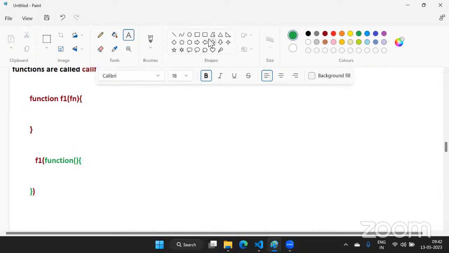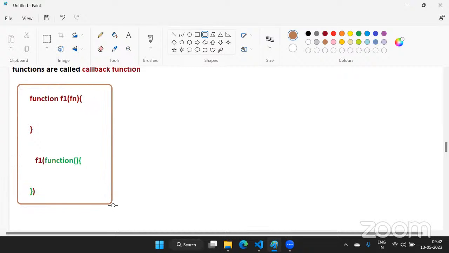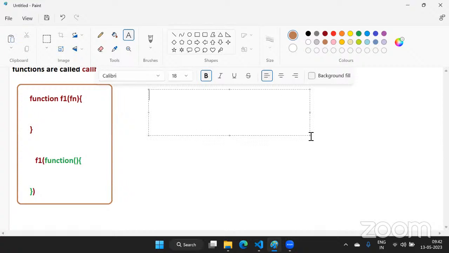You can go with this approach, or else we can do it like this. We can define two functions. Function F1. Okay, I can have one more function, something like F2. I have function F1, I have function F2. I'm calling F2 here, and to this F2, I am passing F1. I have to just pass F1.